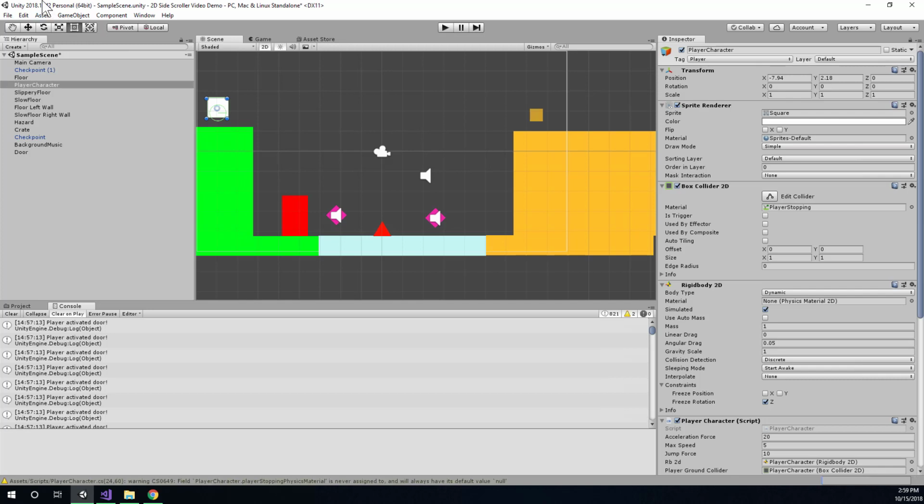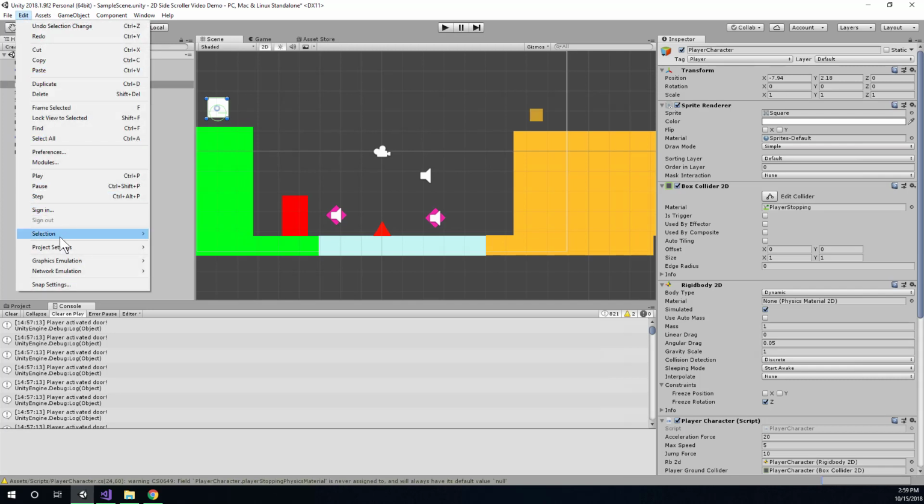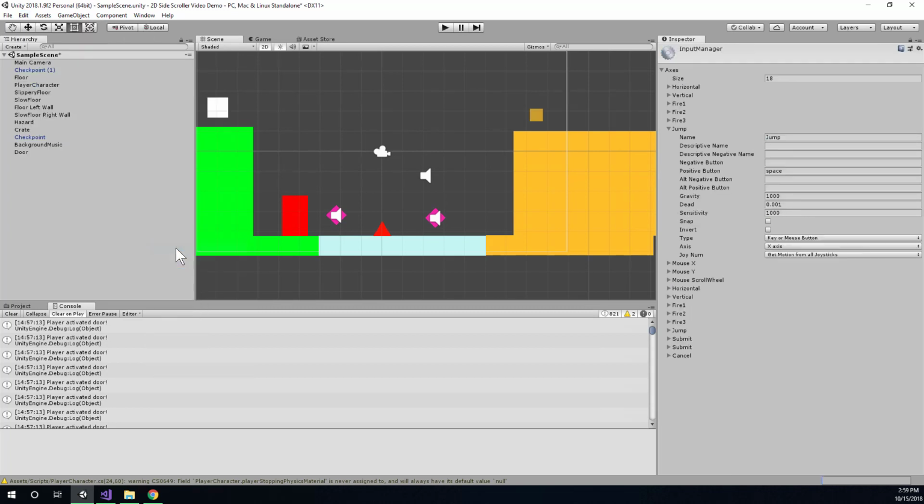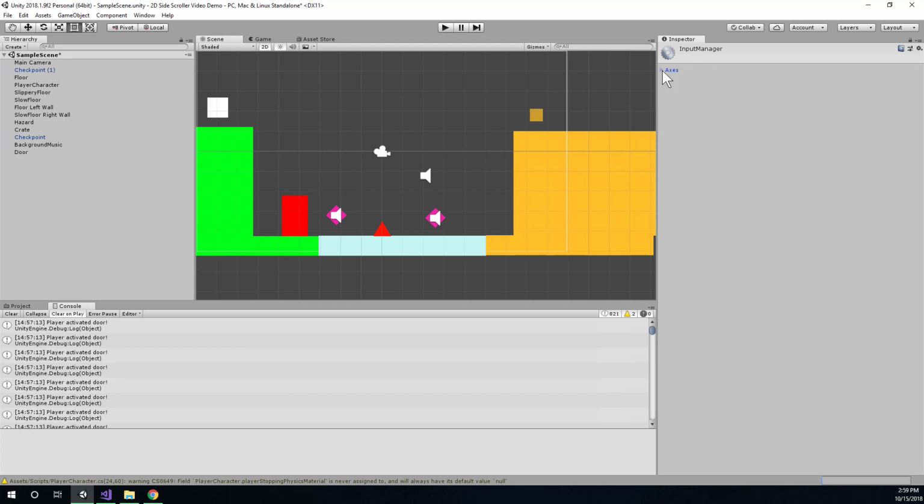So I'll need to go to Edit, Project Settings, Input. This will bring up what's known as the Input Manager. And it has all of these axes. You may have to expand it to see them all. These have all been pre-built in by Unity. I'm going to have to add a new one. So I'm going to change the size to 19. And you can see it just duplicated whatever the last one was.